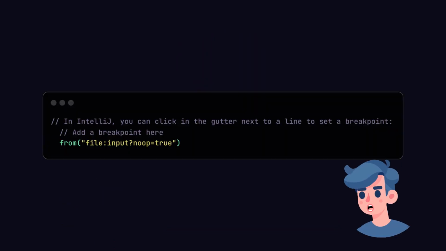The debugger allows you to step through the code execution, inspect message content, and evaluate expressions at runtime. It's an invaluable tool for diagnosing complex routing issues. To enable the Camel Debugger, you can do this by starting your application with the debug option in your IDE or from the command line.